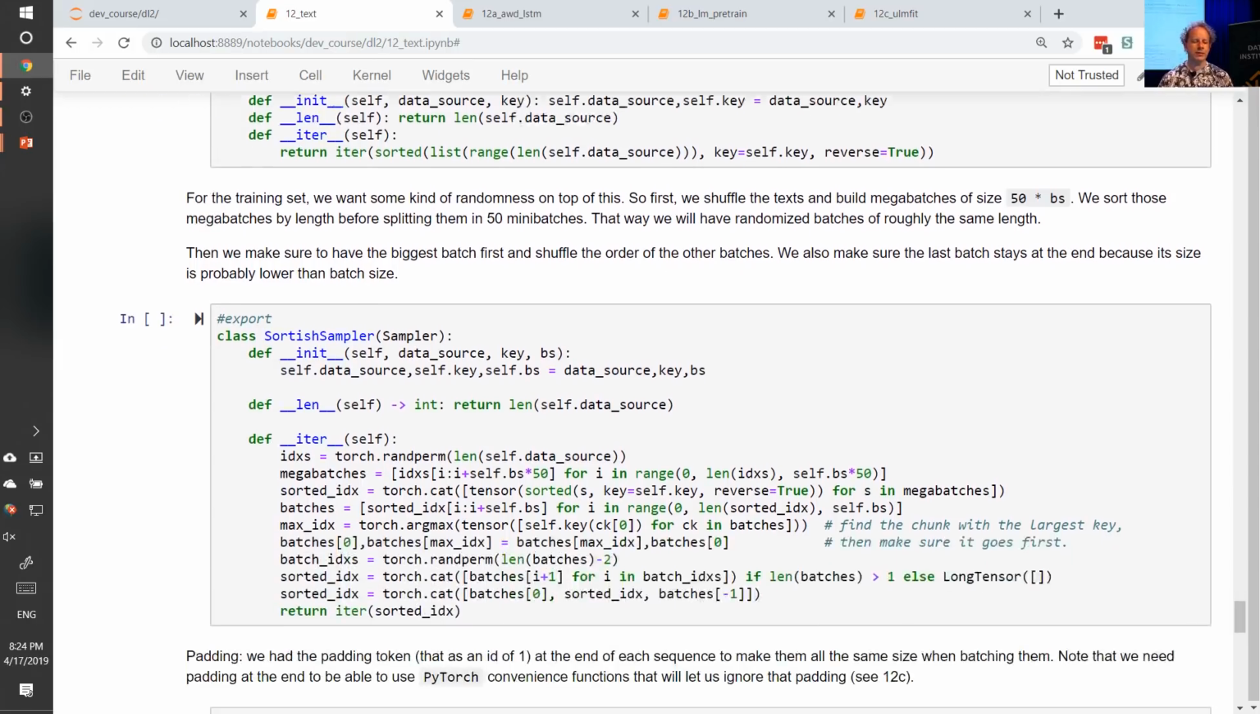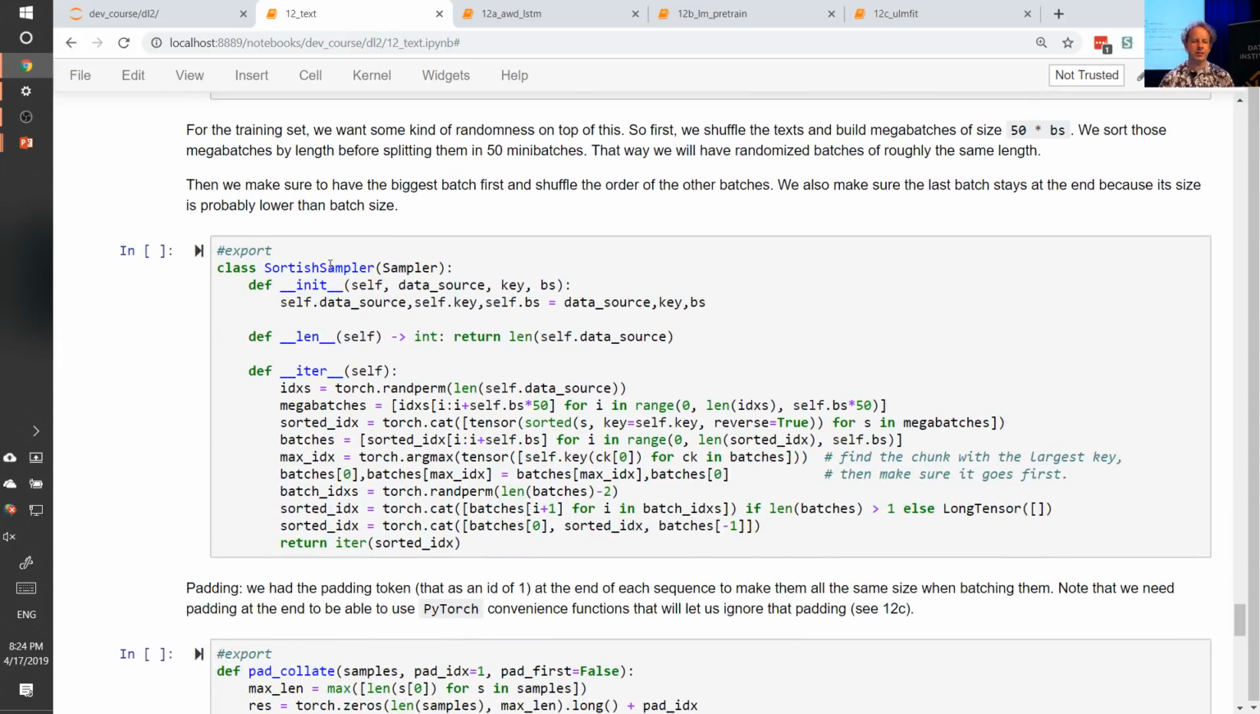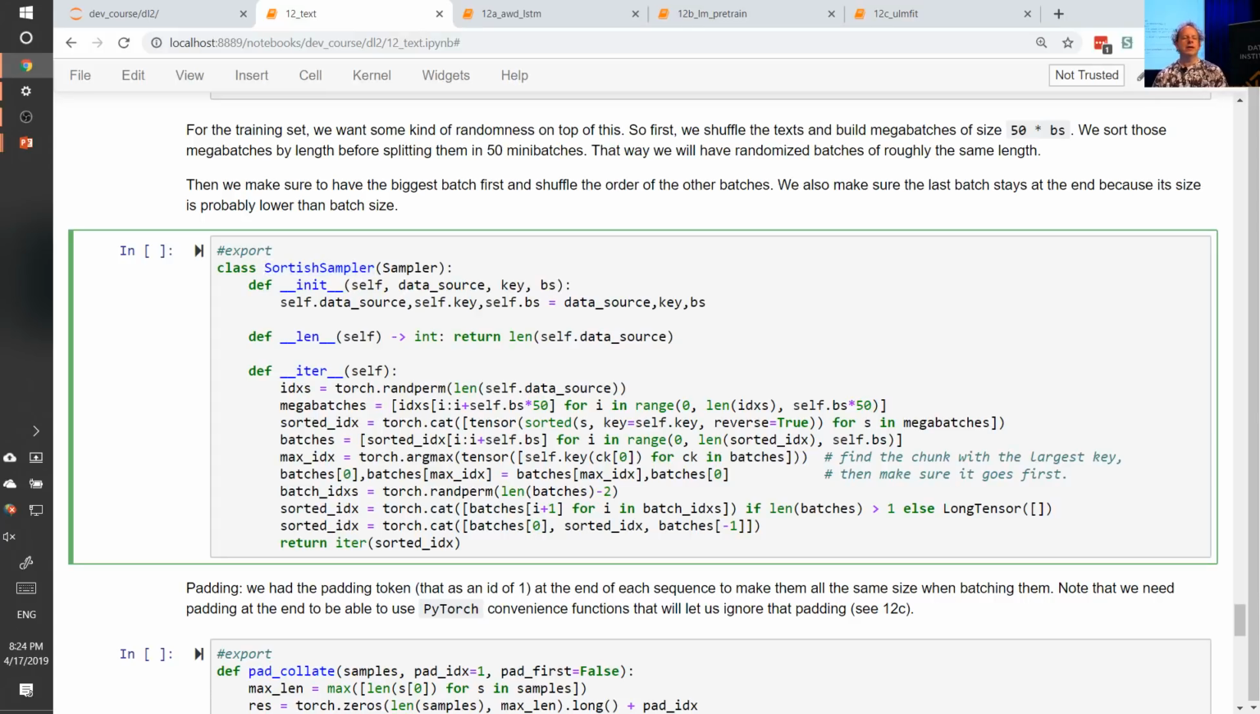So that's why we create something called sort-ish sampler. And the sort-ish sampler approximately orders things by length. So every mini batch has things of similar lengths, but with some randomness. Right? And the way we do this, the details don't particularly matter, but basically I've created this idea of a mega batch, which is something that's 50 times bigger than a batch, and basically I sort those, okay, and so you end up with these kind of like sorted mega batches, and then I have random permutations within that.